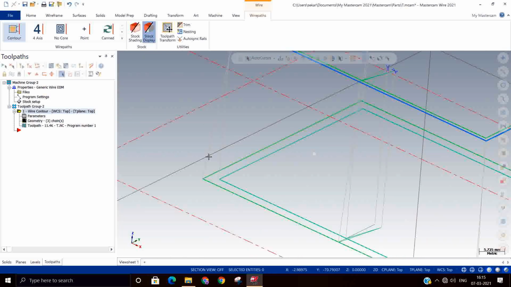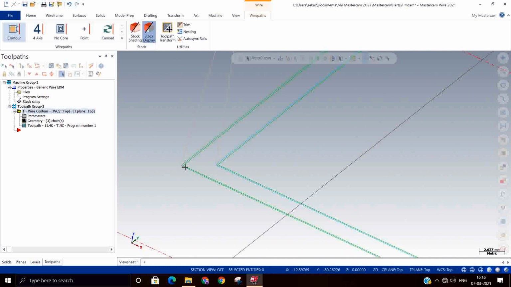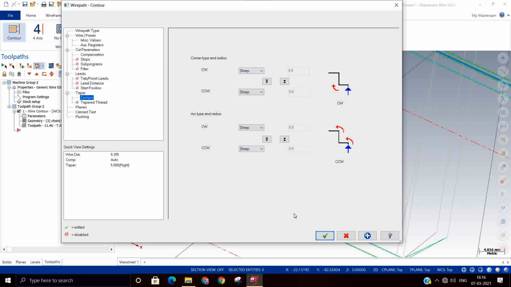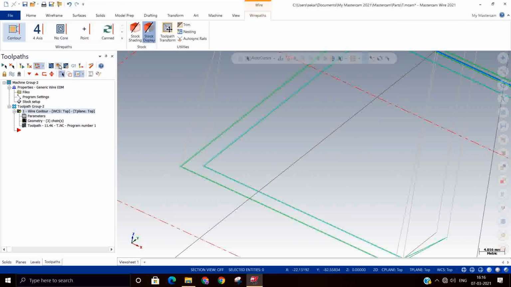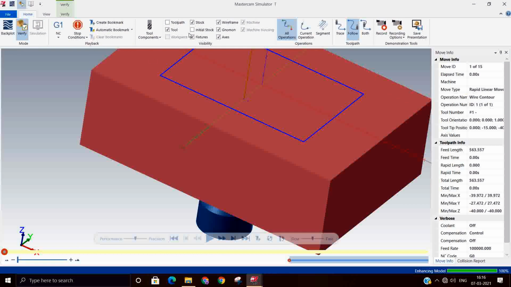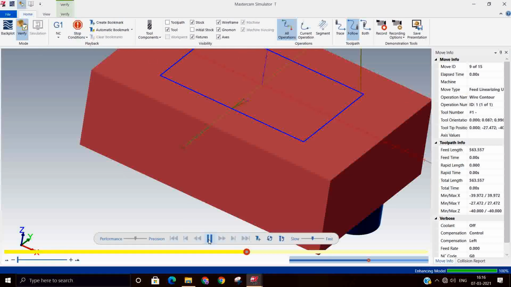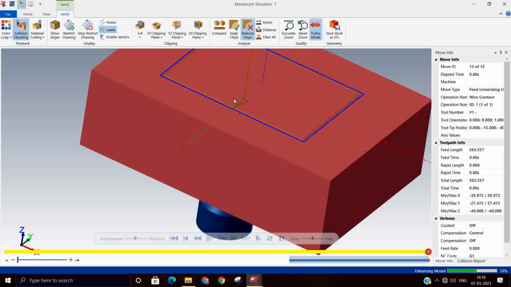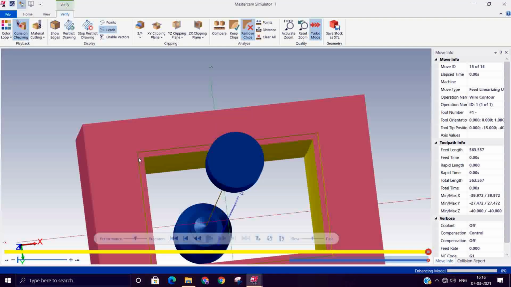So it's the corner strategy, you can remove it. I just gave sharp and the freestyle is removed now. It depends on the requirement. You can modify it as per your necessity. Again, I will simulate and show you. Remove chips, and at the bottom also I remove the chips.